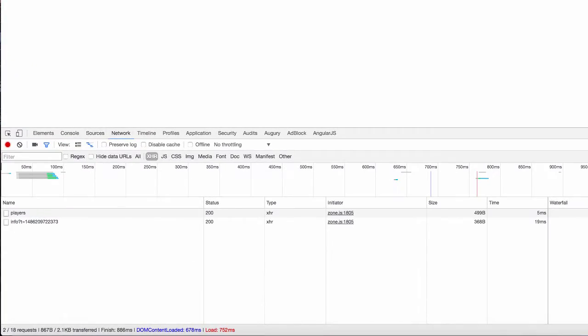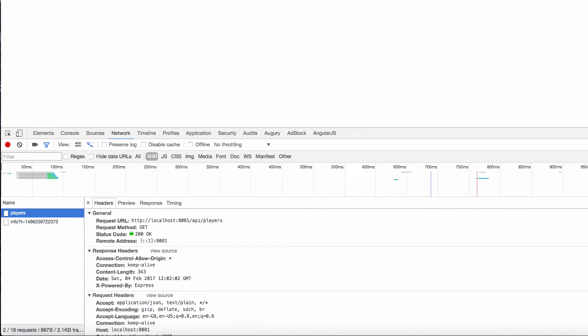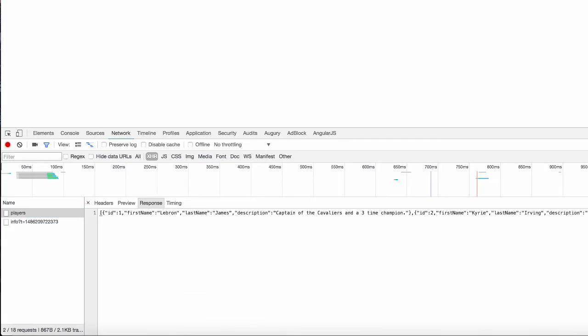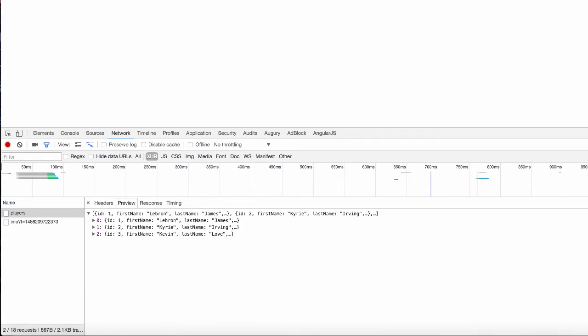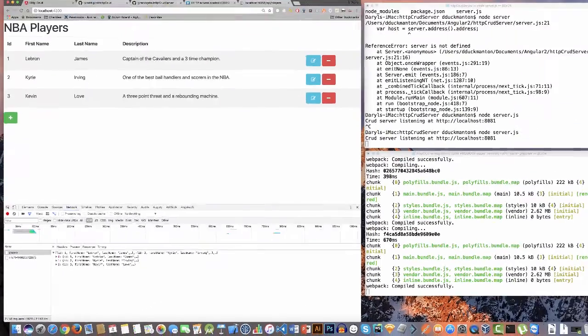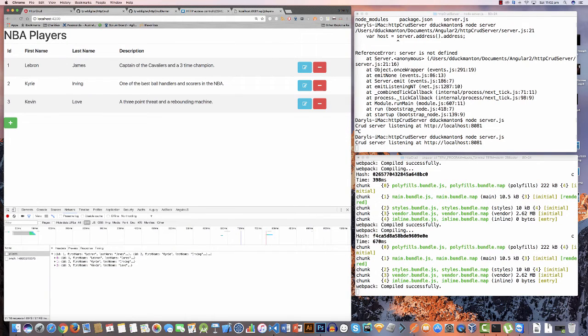So if we check the network tab and we come down here, you'll see we now are calling the right location and we're getting some JSON, or some objects. Okay, so that's step one.